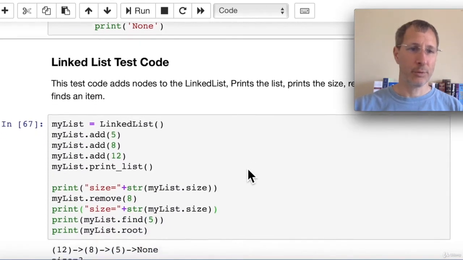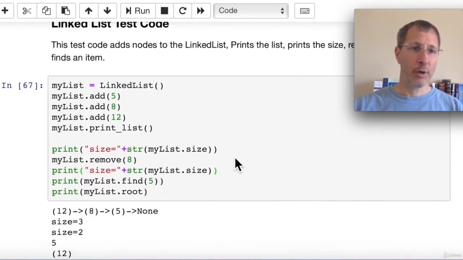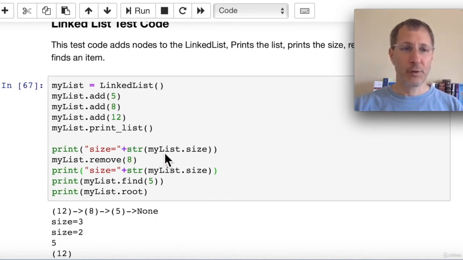So here's our test code. We test a variety of different operations. Here's what a list printed looks like. Our string representation of a node is just the value in parentheses, and then we put an arrow between it in our print function. So we'll create a new list called myList. We'll add a few items to it, and then we'll print the list, and you can see what we get here. And then we can print the size of the list. We can see the size is equal to 3.